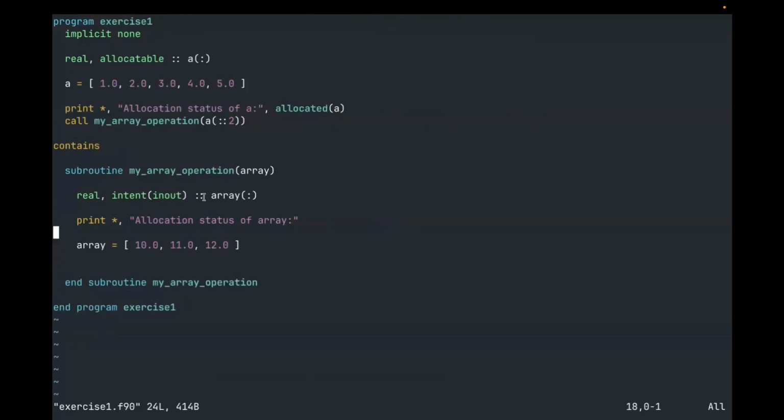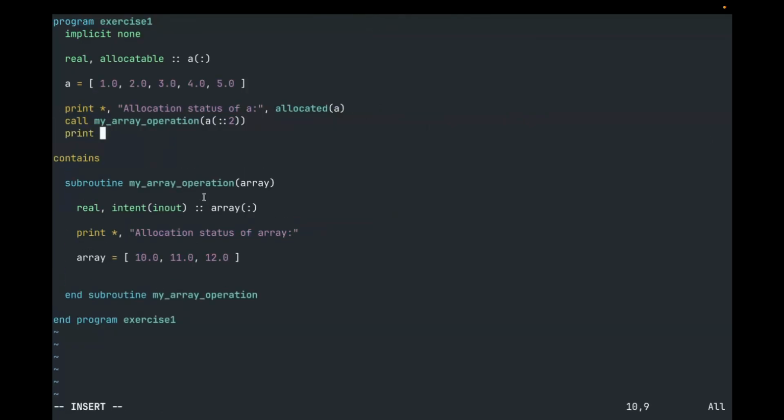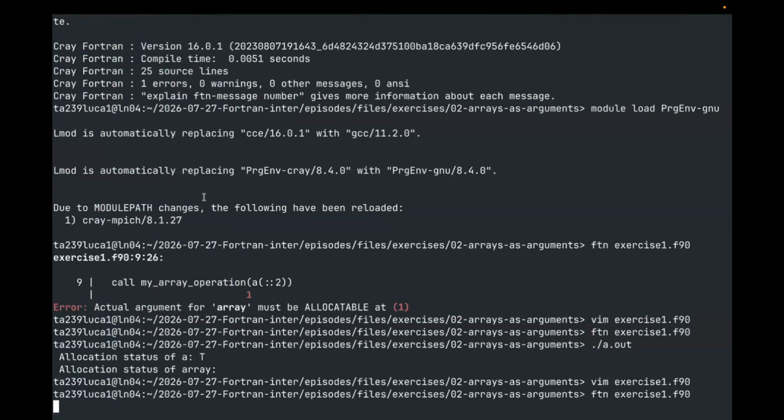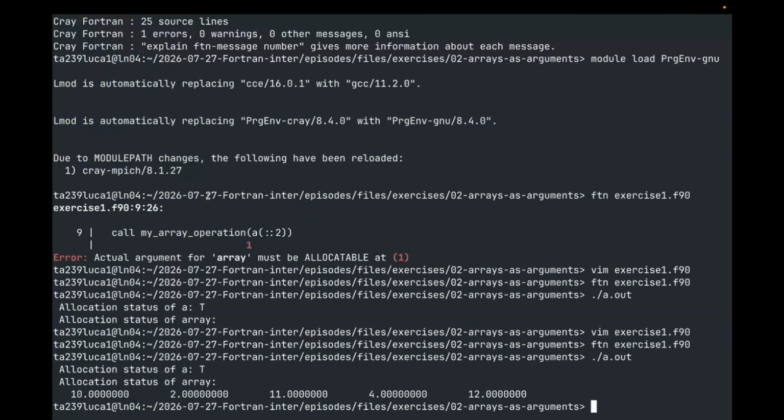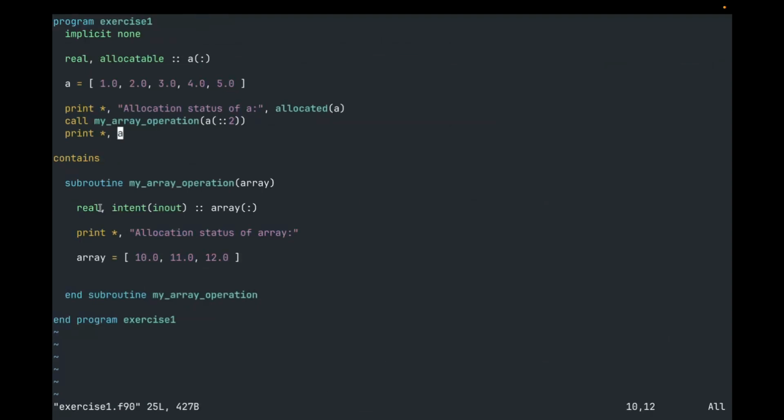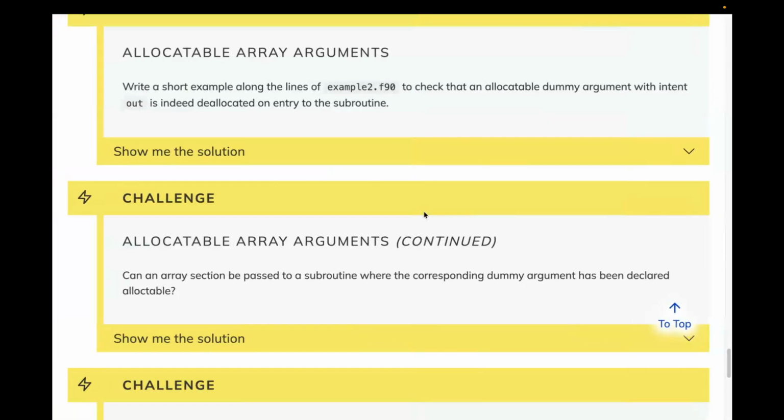If I then print out, let's just print out A up here as well. Coding very, very quickly. So you can see we've now changed those entries. So that's fine now. The issue was that it was allocatable here, and that means that the allocation status can change, and we cannot change the allocation status of a section. That was the issue.